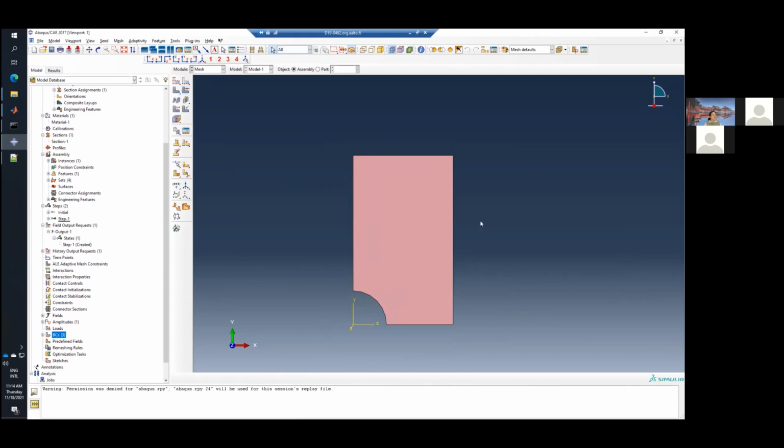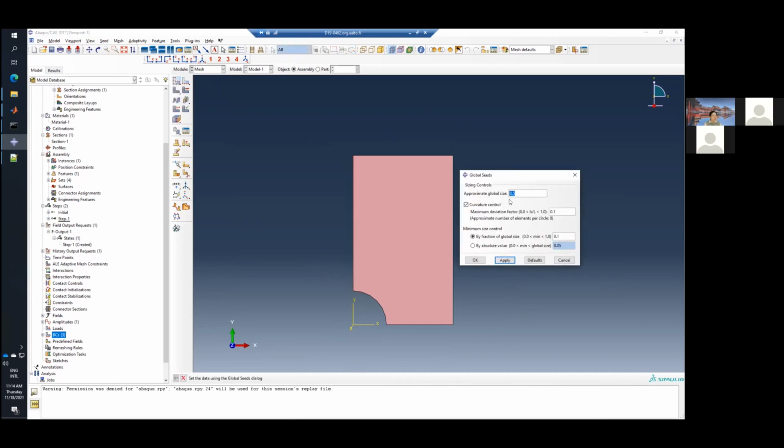Afterwards, you need to give a roughly predefined mesh size. So you need to go to the first one, seed part instance. Here we use a homogeneous mesh for the whole part, so we do not need to assign it to every edge. We only use the first one, seed part instance, and give a global mesh size to it. After my calculation, you know that there is a limitation on the number of nodes for a student version of Abaqus. Therefore, a rough mesh size of 0.40 will be given. Then you can directly apply it.